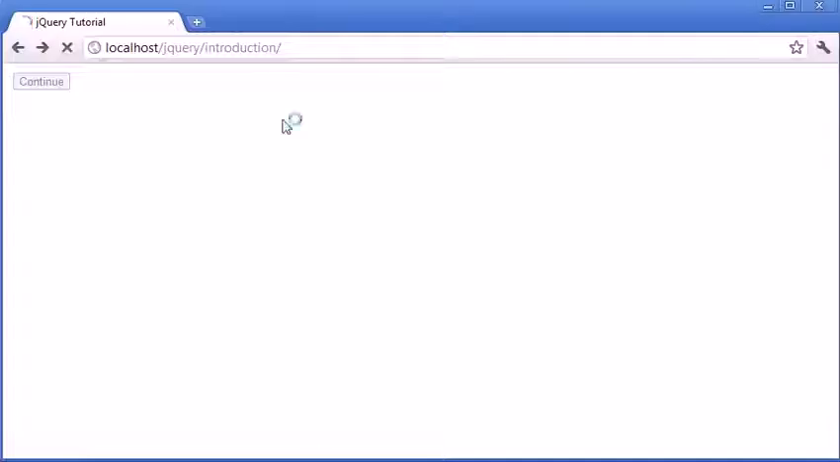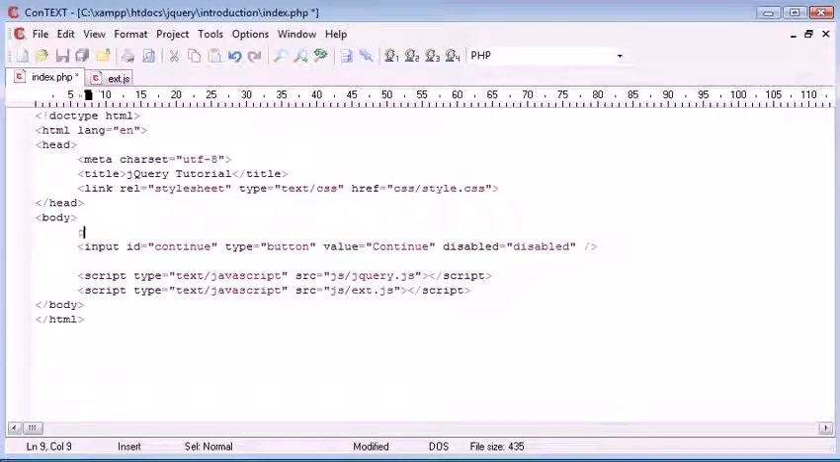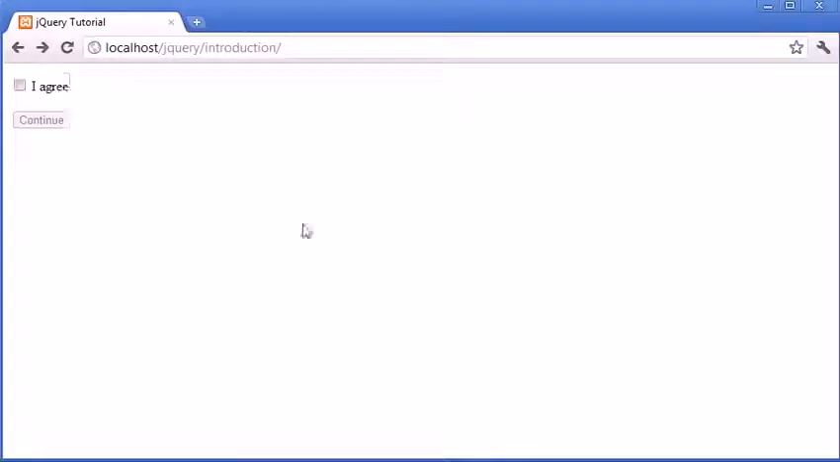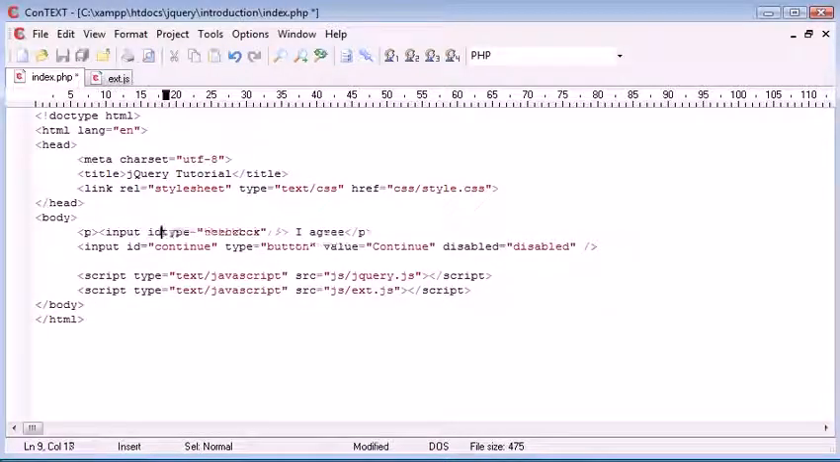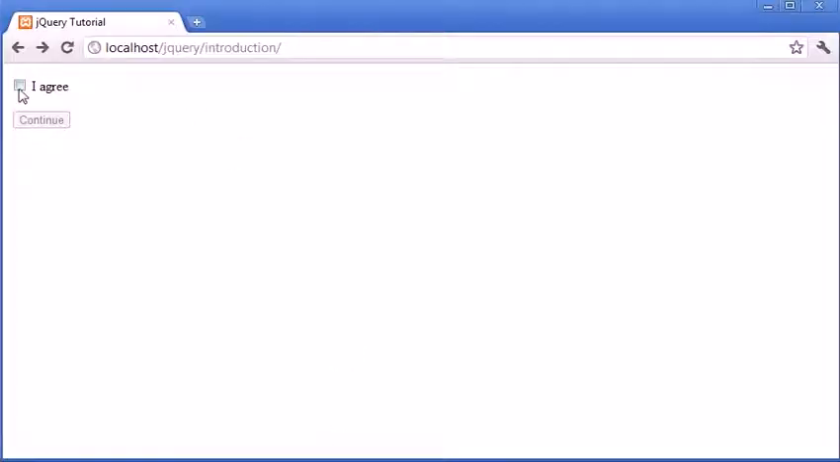Okay, so now that we've done that, we just have our disabled button on our page. I'm going to surround the checkbox in paragraph tags. So we're going to say input type equals checkbox, and next to this I just want to write I agree. So now we have this checkbox here which we can check and uncheck. Again, I'm going to give this an ID just so we can reference it, and this is just going to be called agree.